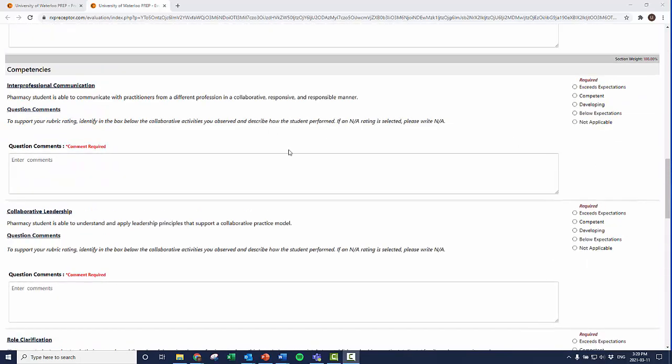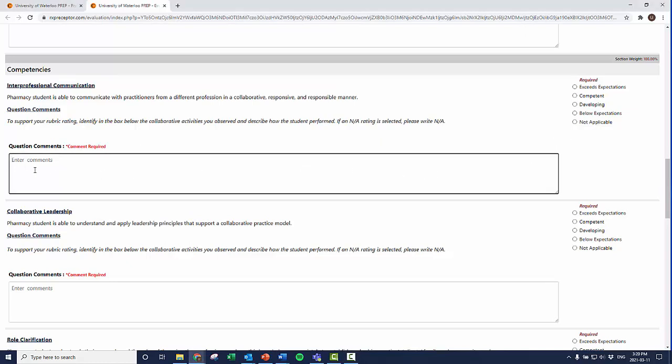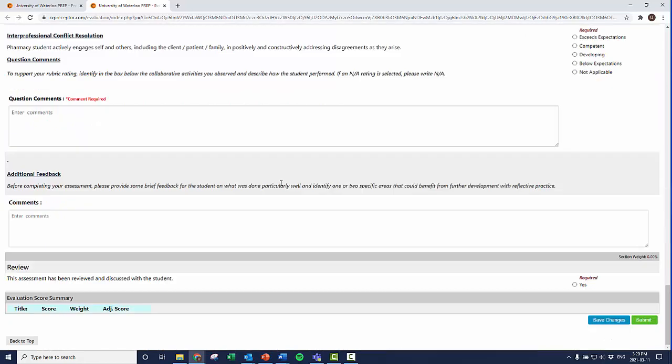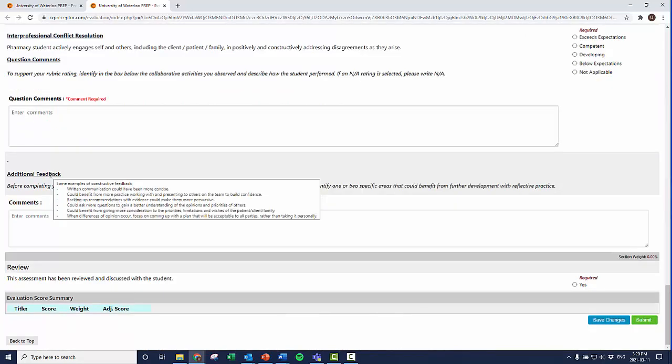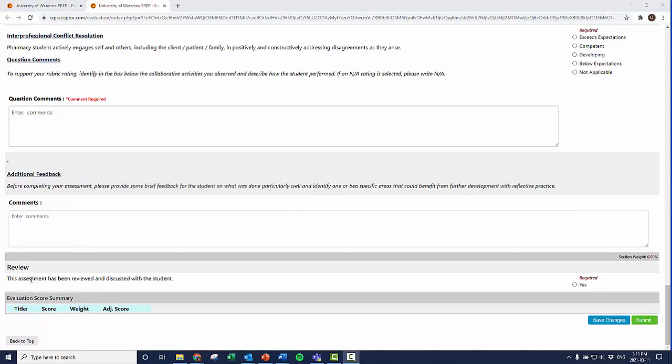Question comments must be answered for each question. So if not applicable is selected, make sure you write not applicable in the comment box as well. There's an additional feedback section, and you can hover over with some examples of constructive feedback that could be provided to the student to help them further develop. And finally, I just want to confirm that this assessment has been reviewed and discussed with the student, and then I submit. Those are the modifications. Thanks for listening.